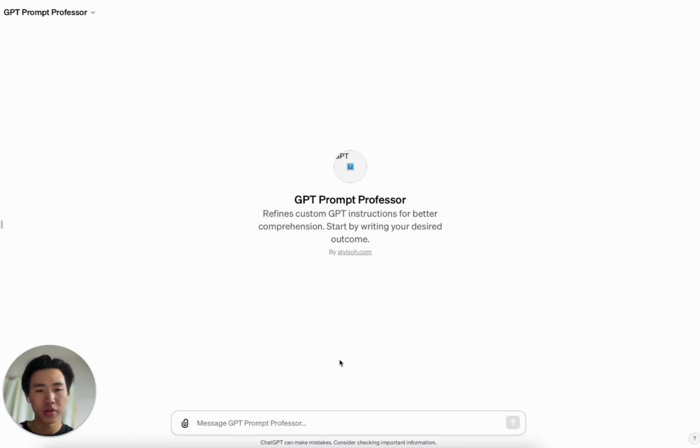So right now, I'm going to show you how you can use GPT Prompt Professor. Basically, it refines custom GPT instructions for better comprehension. So start by writing your desired outcome. You just write what you want the GPT to do, and then this GPT Prompt Professor will structure the instructions into a more desired one, and then you can paste the outcome into your custom GPT. So let me show you how it's done.